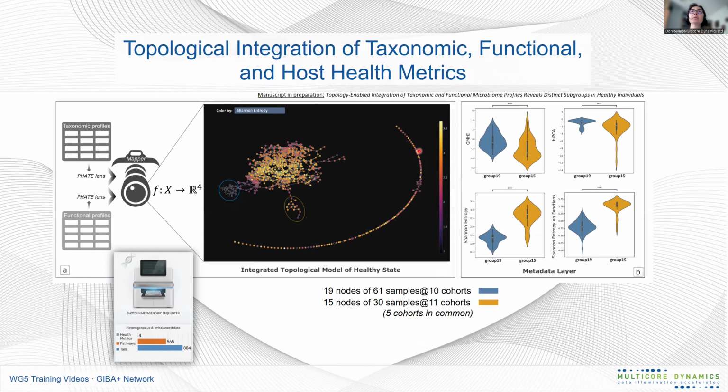So then I used the Mapper to fuse the functional and taxonomic profiles as seen for the PHATE lenses. And this is the topological map that was generated. Each node corresponds to a cluster of samples, and they're connected with an edge if they share one or more samples. And the color corresponds to the average value of Shannon entropy associated with the samples clustered in each node.